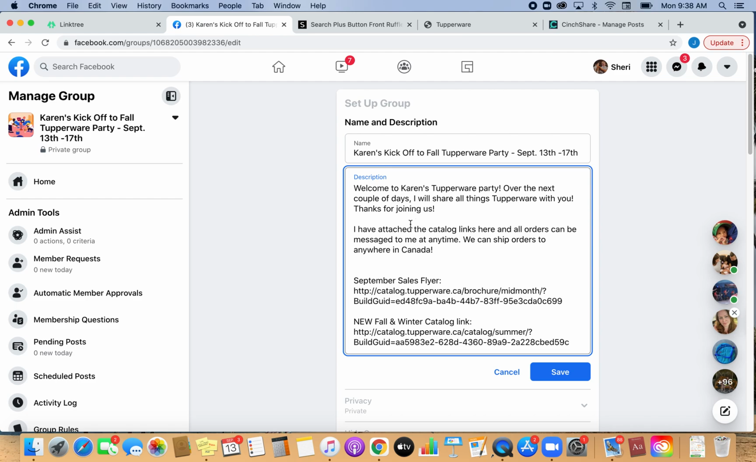And I always link the catalogs here as well in the description, so they're easy to find for everybody. They're not easy to find when you're scrolling on a mobile device. So you'll see me put the catalog links and everything many times in a party, just so people can see that. Also, these are made from a flip book.